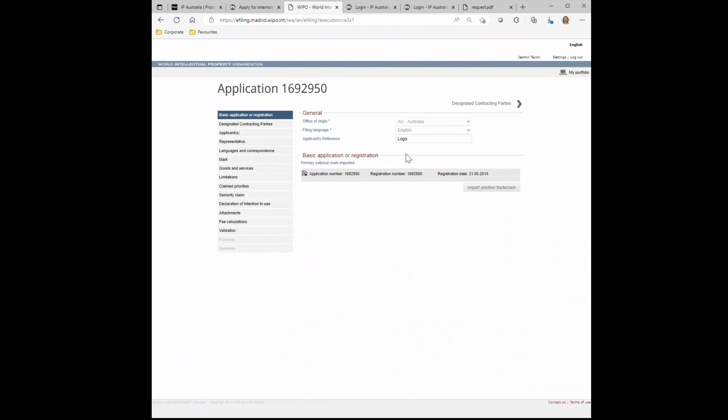So on this screen, throughout this process, some of the details will be pre-populated and some details will need to be entered. Here, the Australia will pre-populate and it will be Australia, and the filing language is English. The applicant's reference is optional. It's an internal reference document.